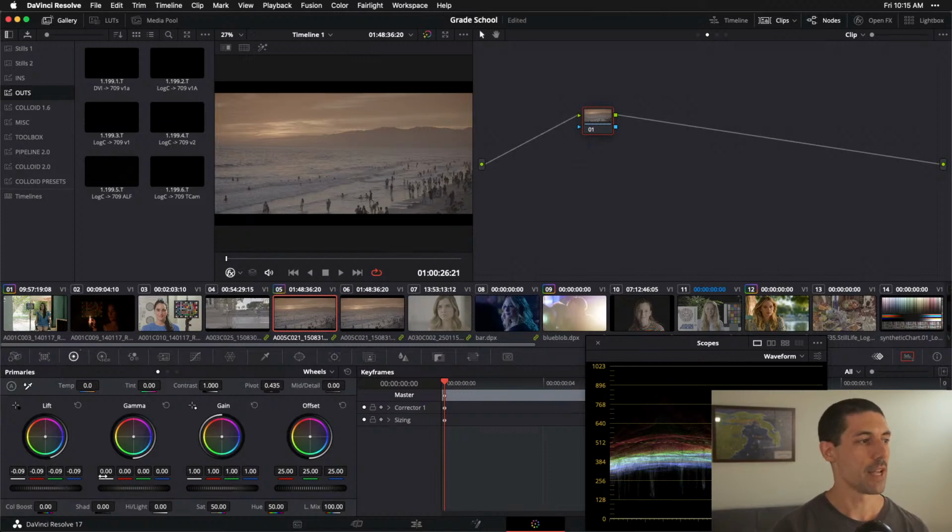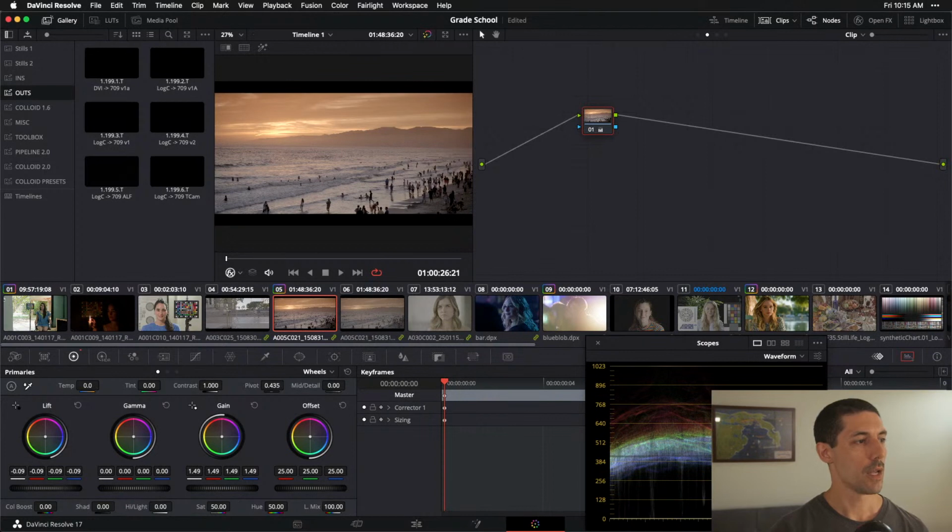Let's drop our lift down and let's stretch our gain upwards like so. And bring things down like this. You can see, despite the fact that my computer seems to be sluggish this morning, there's a way to use these tools to get an acceptable visual result.